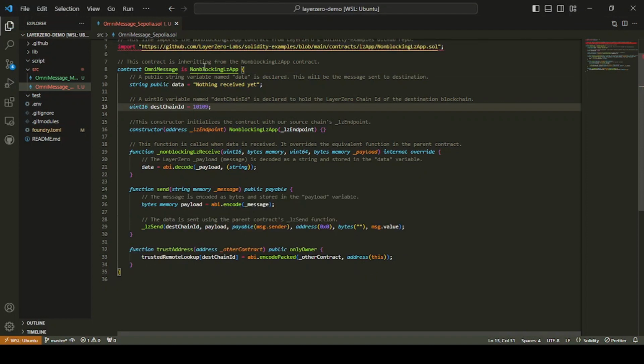So OmniMessage is a non-blocking LayerZero app. We inherit this so that we can use the LayerZero functionality. The string that's in it at the moment is nothing received yet, and it's going to be the same on our Mumbai one. And then when we pass a message over to Mumbai, it's going to be whatever message we pass. The destination chain: on our Sepolia contract, the destination chain is going to be the Mumbai one.